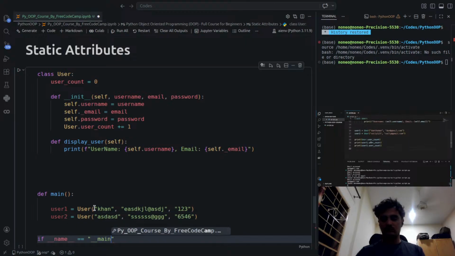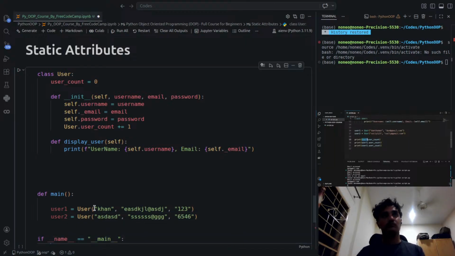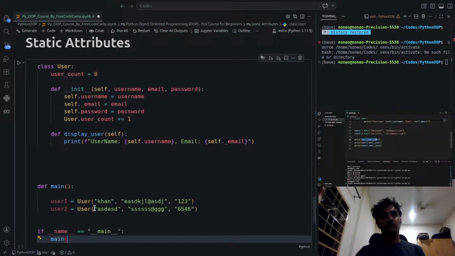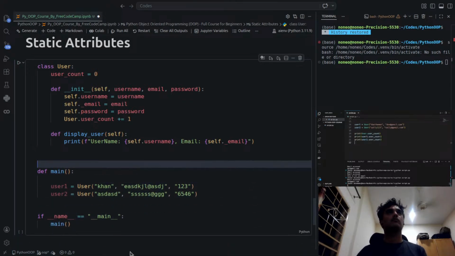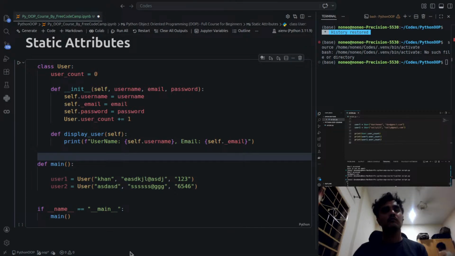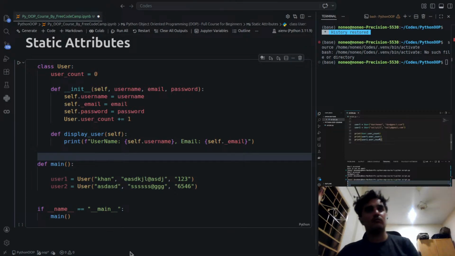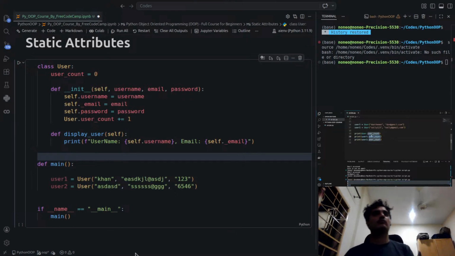Okay, so you can see this is actually accessing user.userCount on the class, but we can also access it from the instances created from the class. So let's just check if that works, and you can see it logs 2 each time we access user count.